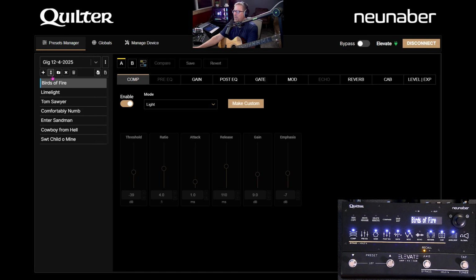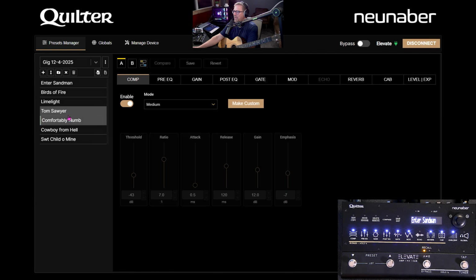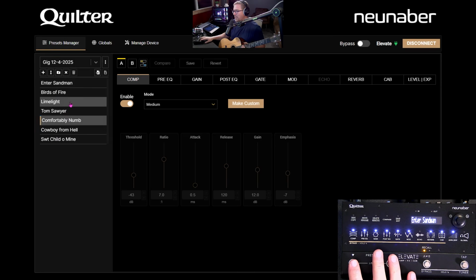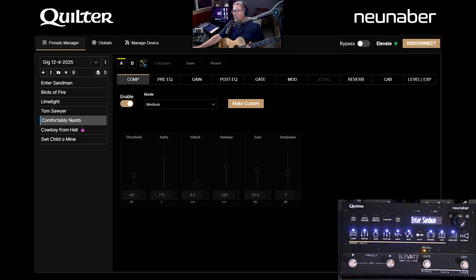I can reorder those from here, and that's what this little button allows me to do. So if I want to move Enter Sandman, I click that, and now I can move it up to the first song. So if we change our set list around, now I can reorder that set list. And by enabling it here on the device, it's actually selected that list on your Elevate as well. Going on from there, I can go back through in here and delete these or rename them if I only needed that thing temporarily because it was one gig for one night, but I want to use that set list for another thing. I can just rename it.